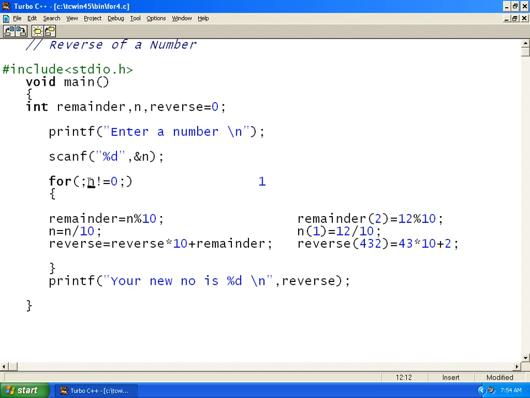So 1 not equal to 0 is again true, and again all the statements execute for the fourth time. Now n value is 1. 1 modulus 10 will always give you 1. Now 1 divided by 10, we get 0 point something, and the point something will be gone and the 0 will remain. So n becomes 0 in this iteration. Now reverse is 432 into 10, 4320, plus the remainder 1, it becomes 4321.